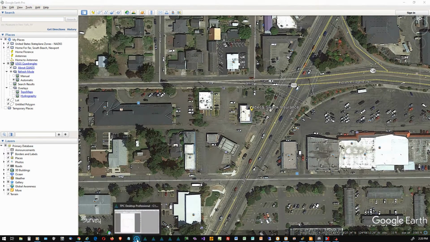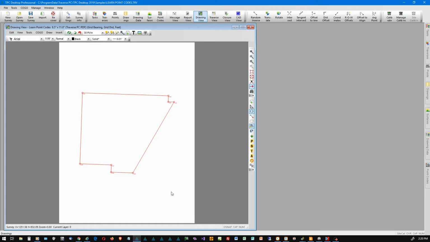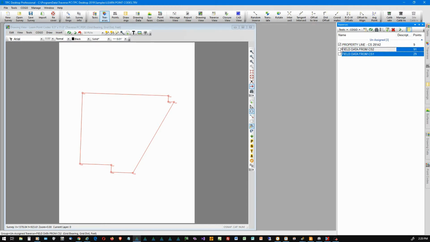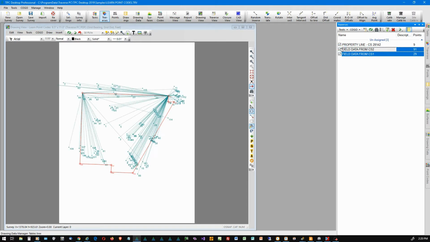So I've already loaded the file here. Here's what we've got. This is basically the deed record for the property line, and we've gone out into the field and collected field data here. So we've got 2 traverses of field data. I'll go ahead and tag them so that you can see them, get an idea of what we're looking at. So a bunch of side shots to the various features on the property.